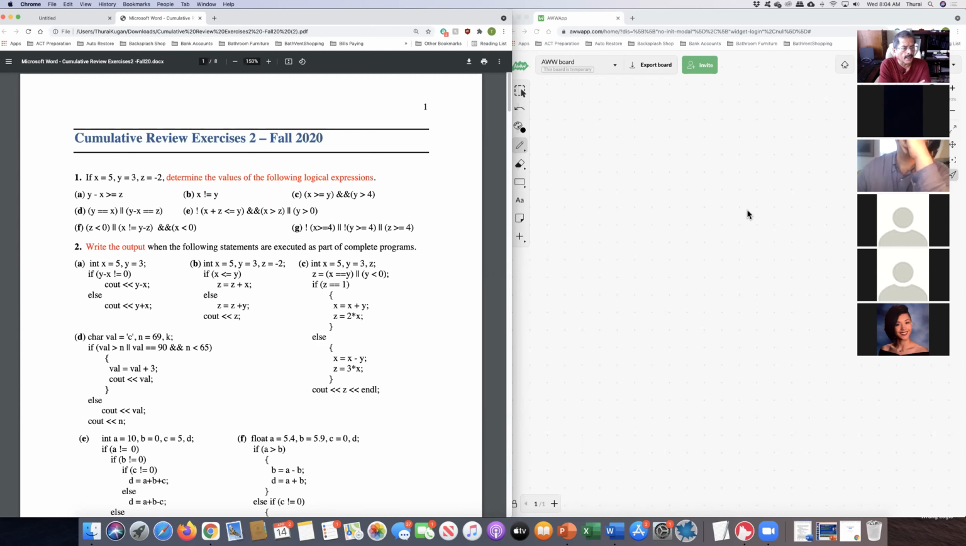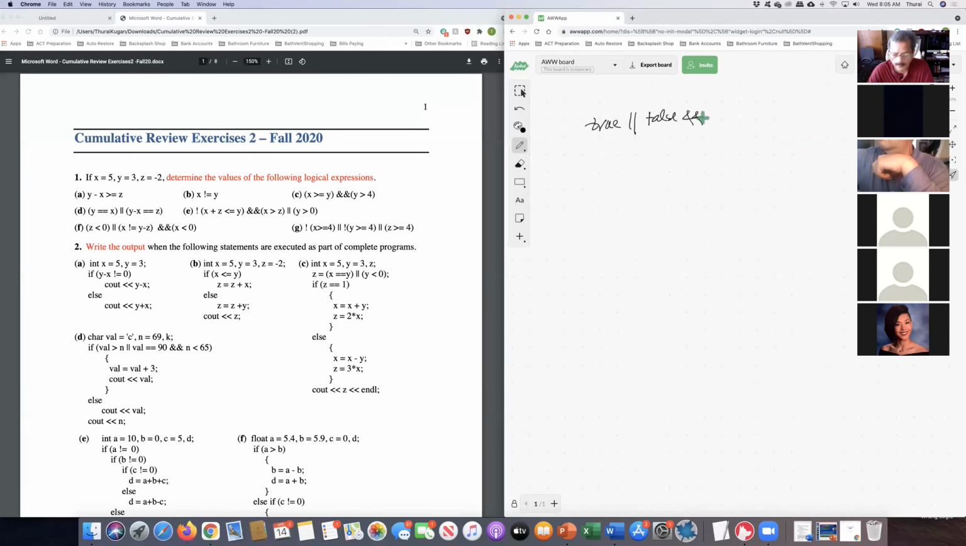All right, so I'm doing 1F, which says z less than 0. Z is negative, -2, so z less than 0 is true. So I'm writing on the board, the first expression is true. And then we have or. Now, x not equal to y minus z. Y minus z is 5, and x not equal to y minus z is false. So that's false. And then we have and operator. X less than 0 is false.